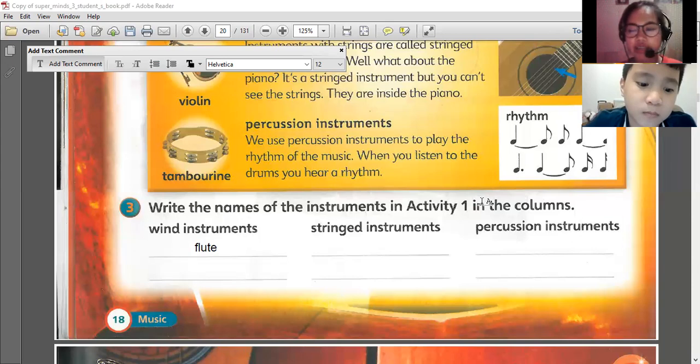Here, I guess we're almost out of time. So maybe I'll just give this one as your homework. This is for string instruments and percussion instruments too. So you have to find those two kinds of instruments.